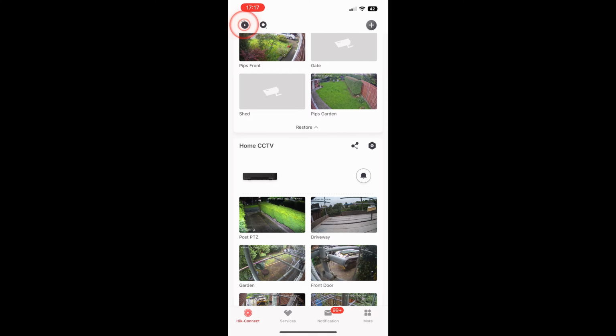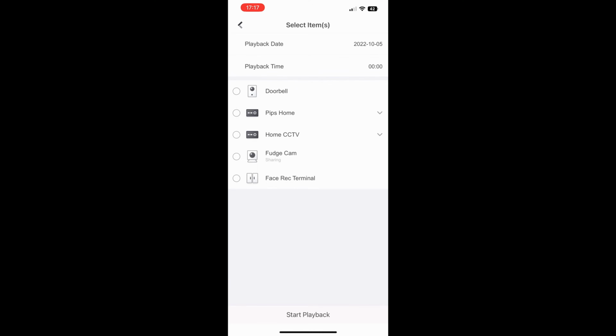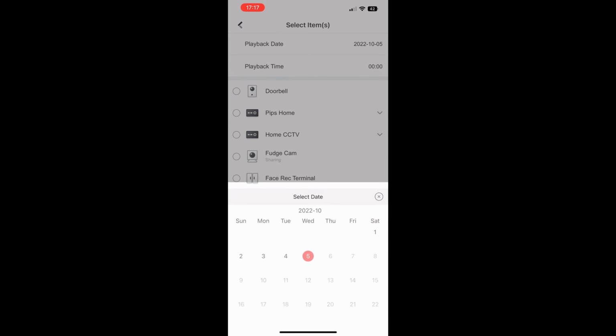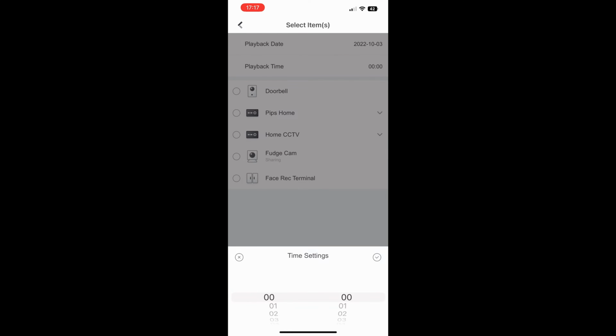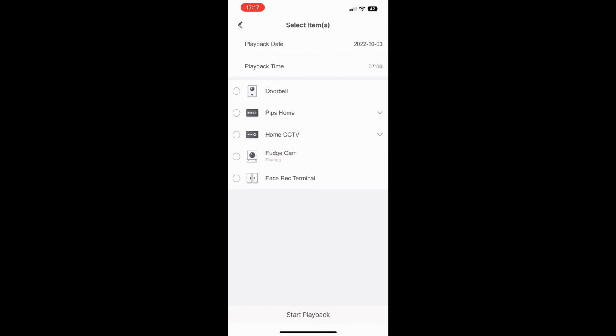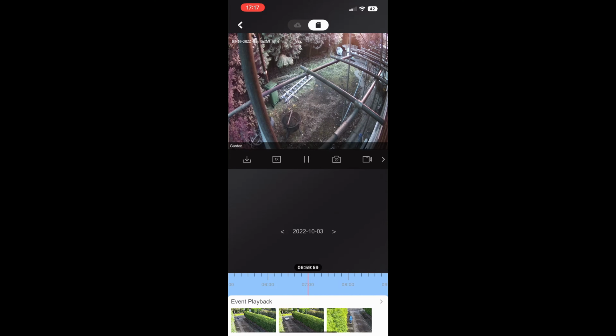Now in the top left corner you've got the manual playback button. Go ahead and tap on that. Now we are going to choose our playback date, followed by our playback time. We're then going to choose which camera we would like to play back. Once selected, just hit Start Playback at the bottom.